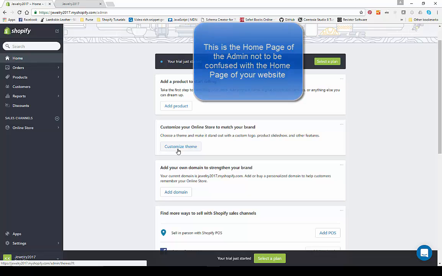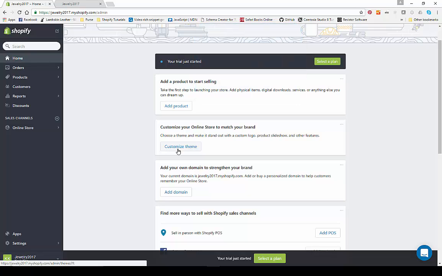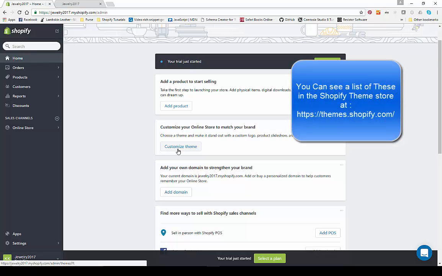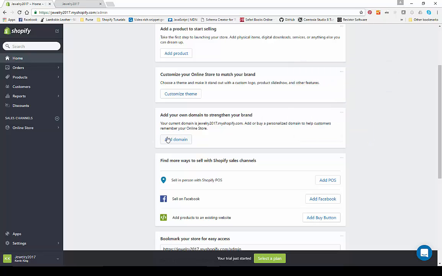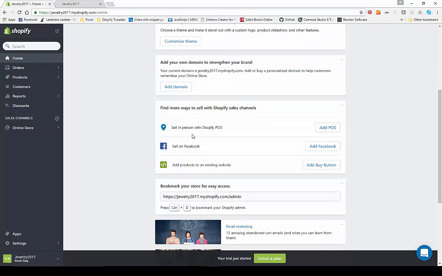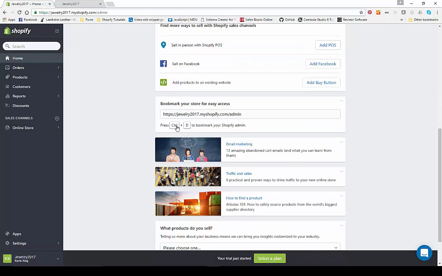Customize your theme. They give you a free theme or template, but there are also a lot of free templates you can choose from. They call them themes in Shopify. So you can look and see exactly what they offer, and then you can add your own domain, as I mentioned earlier. It's also going to tell you what you need to do to add Facebook, and if you want to sell using their POS, the point of sale system for retail.